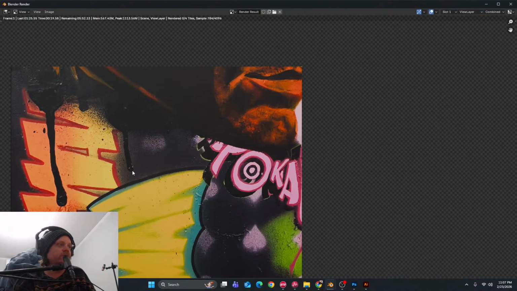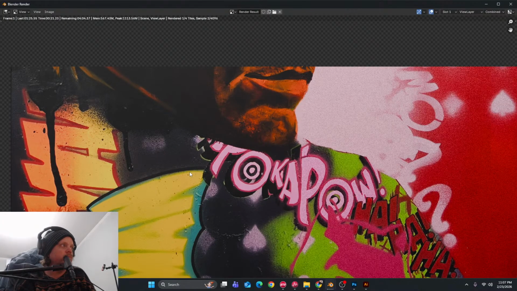Pretty cool. You can see the texture from the paint. Pretty good photo. You can see the texture on the canvas too.